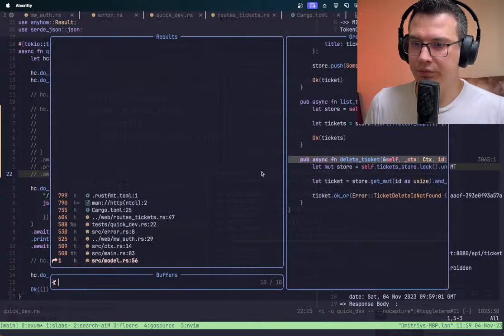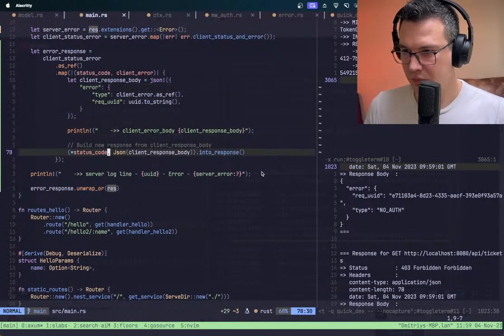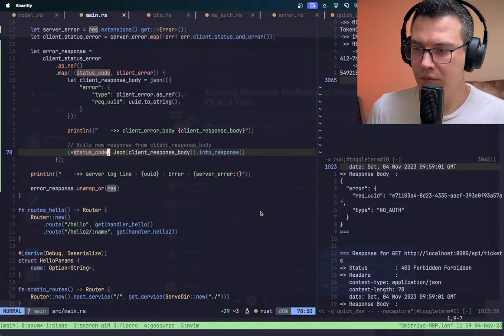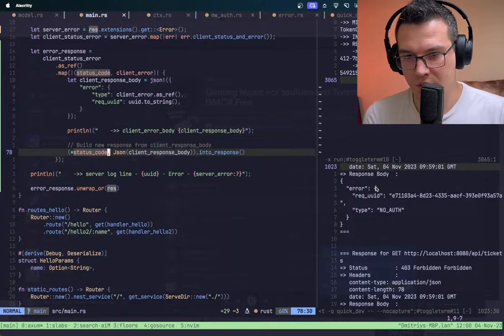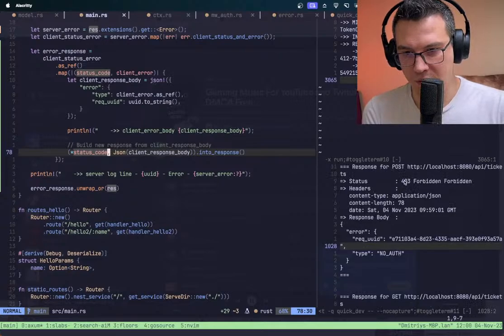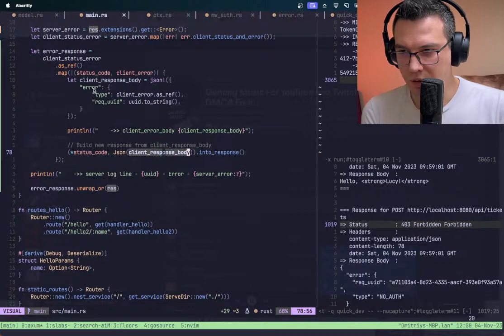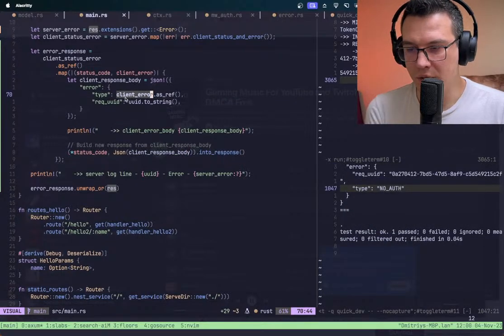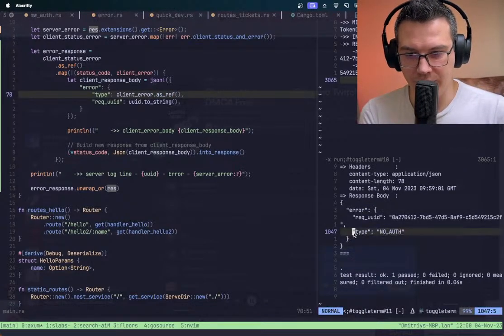So here is our status code, and this is forbidden, 403, and our client response body, where we convert the client error to string. There is type no auth.